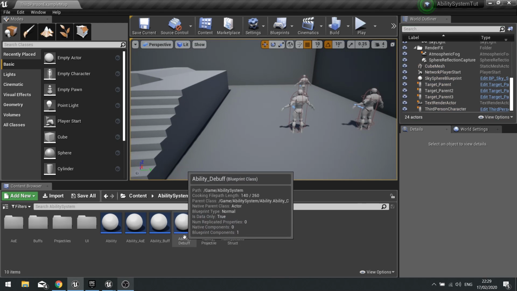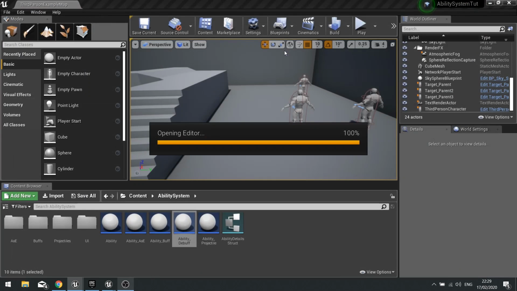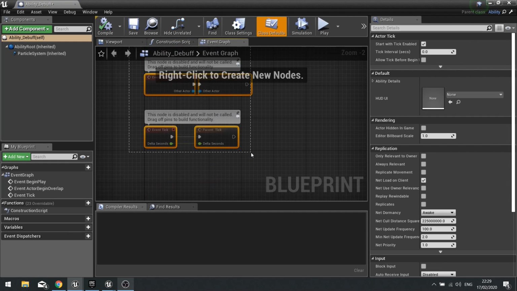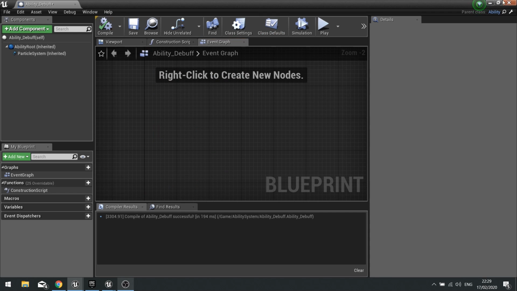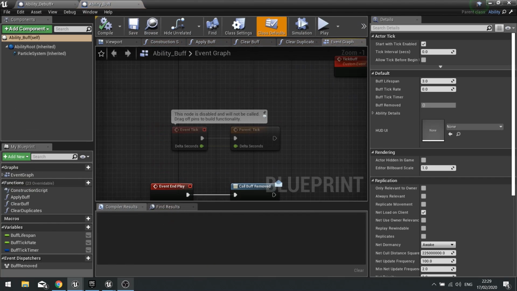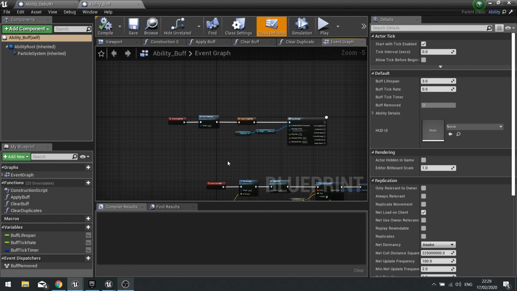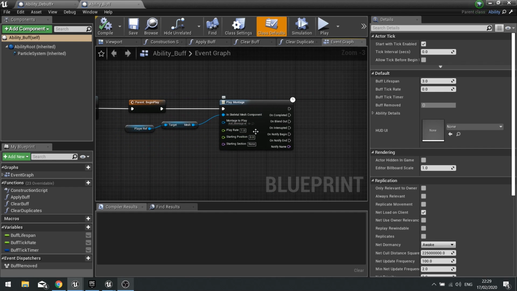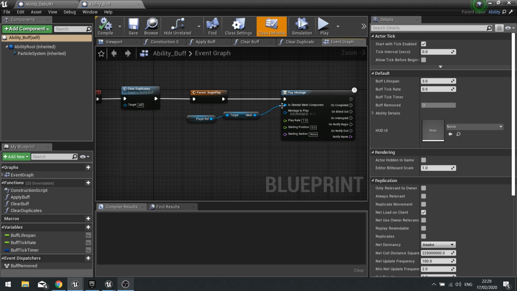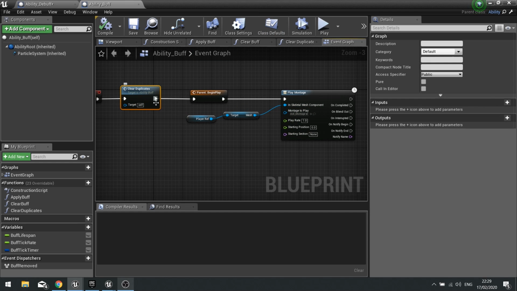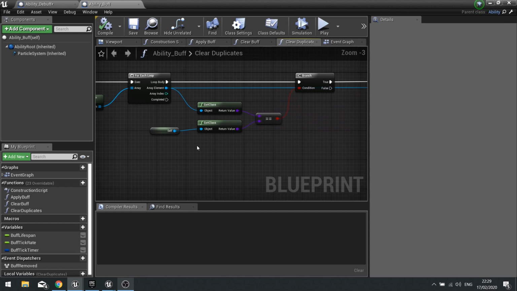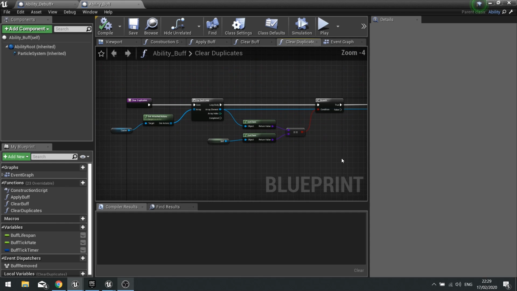So open up your ability debuff and open its full blueprint editor. And in here, it can be set up very similar to how we did the buffs. So let's take a look at the buff. You can see the buff is handled through a begin play, which is just clearing all the duplicates and then playing the montage. This is going to be exactly the same as we saw on the buff. Okay, so we need to duplicate the clear duplicates function. So what might be best is to actually copy all this.